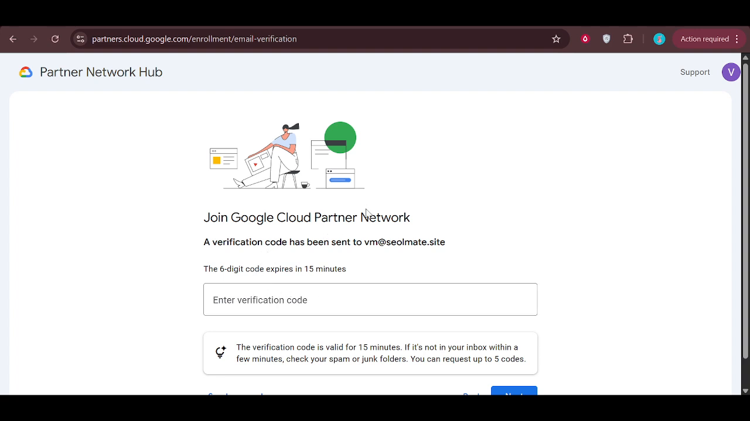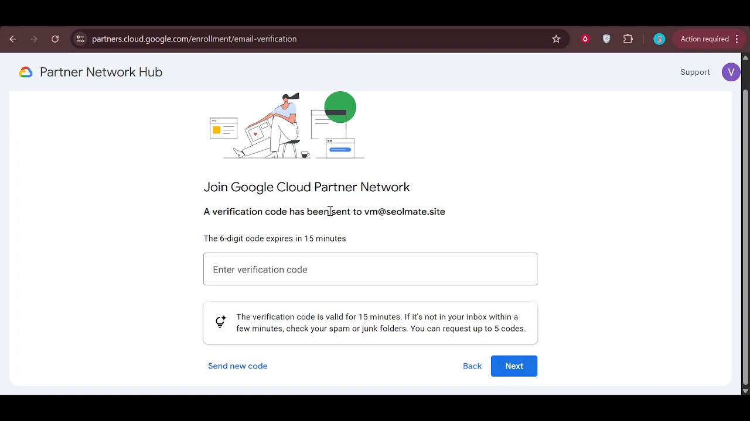Once you have both your business website and your professional email ready, return to the Partner Advantage portal. Click the option to sign up or join as a partner. You'll be asked to provide details about your business, including your company name, your website URL, and that professional email address associated with your domain. Take your time entering this information accurately because it will be used in your partner profile and future communications.